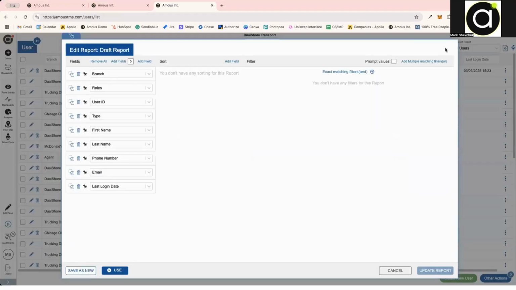If you need to do a specific report on filters, you'll be able to say, okay, last login date between this date range. So again, it just allows you to monitor, are all your users inside the system actually using it and logging in.